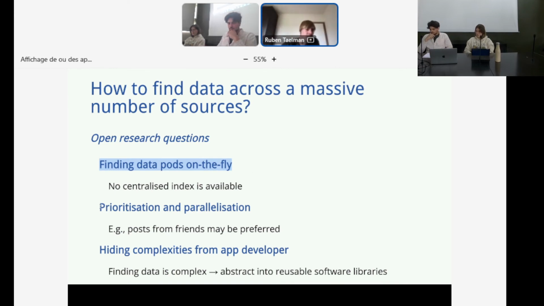Then there's also the question of prioritization and parallelization, because if you need to be able to access multiple data sources, you cannot visit all of them at the same time. You have to maybe prioritize access to some of them first. For example, you may decide to first access data from your friends and then from your family, or the other way around. Depends what your preferences are.